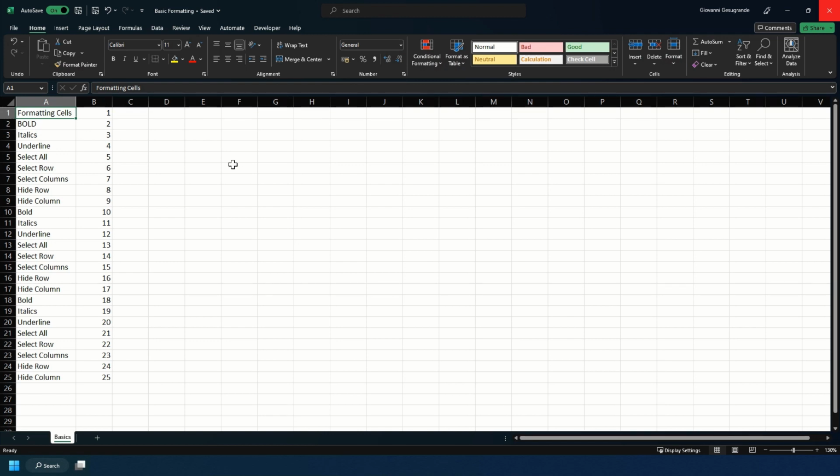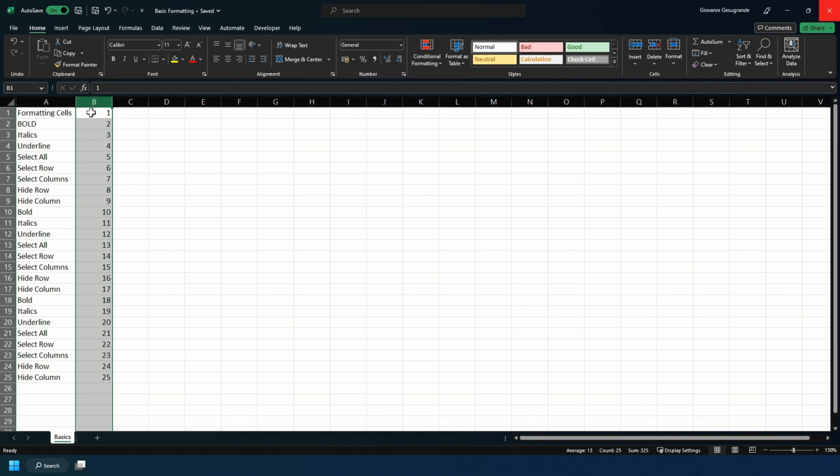I'm going to show you how to do basic formatting in Excel. And as you see, we've got a little table here. We've got some words in column A, and we've got some numbers in sequential order to 25 in column B. Now we're going to start off with bolding some cells.